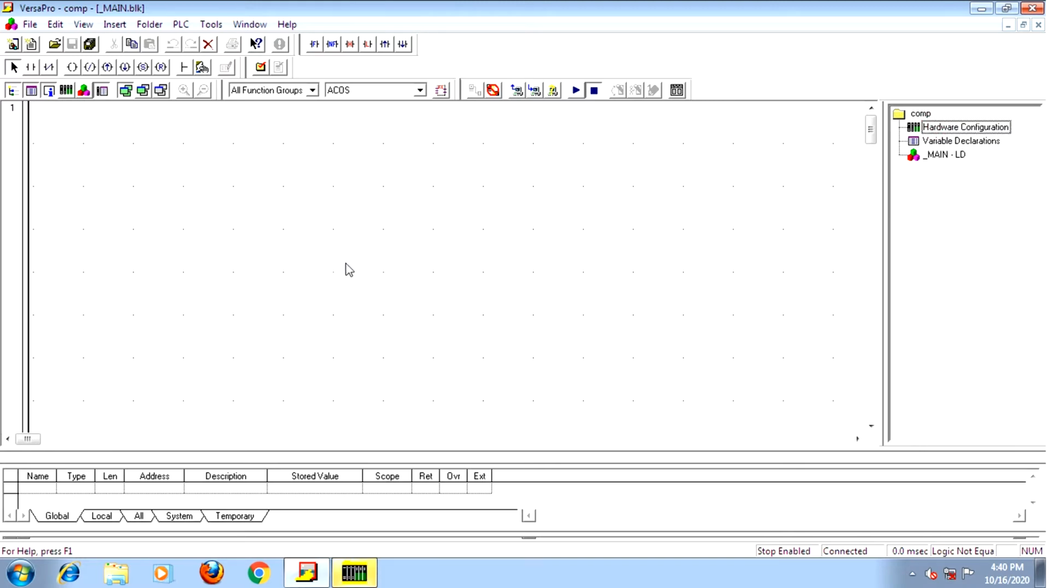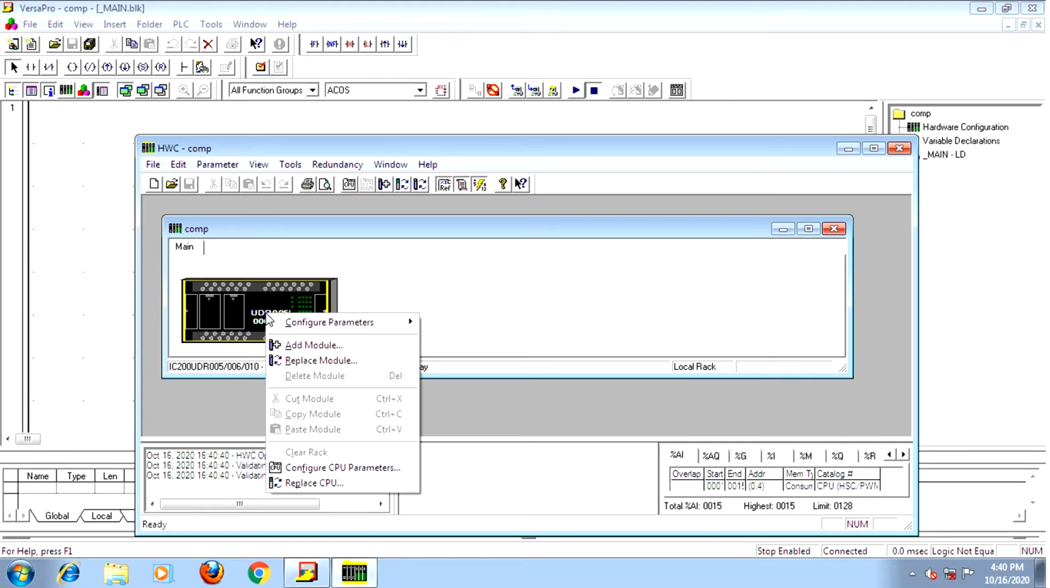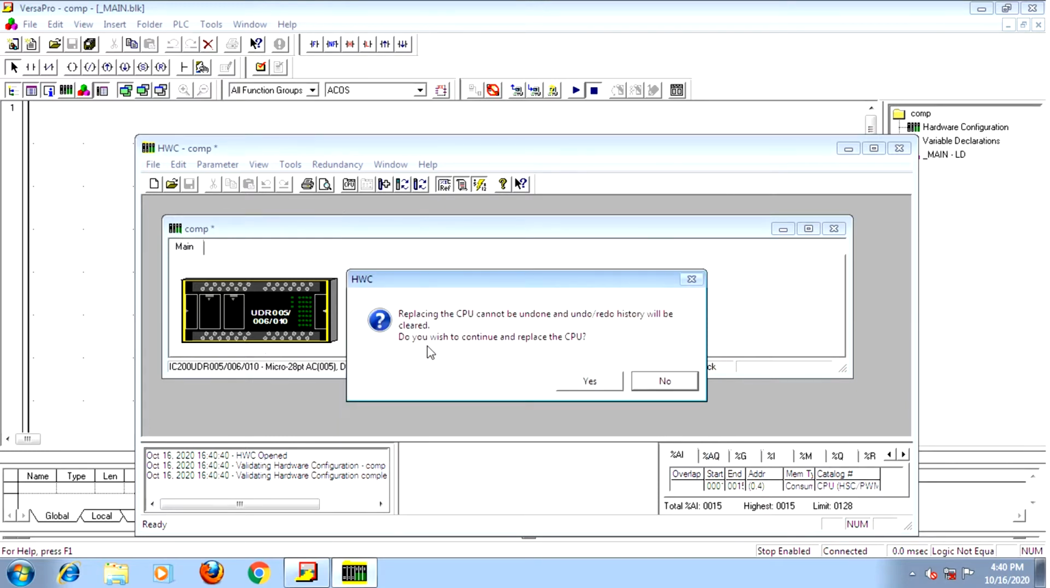And hardware configuration. So this window will be open. So click on that and give replace module. And the PLC available with us is IC200 UAL. So select that and give OK. And it asks for replacement. Give yes.